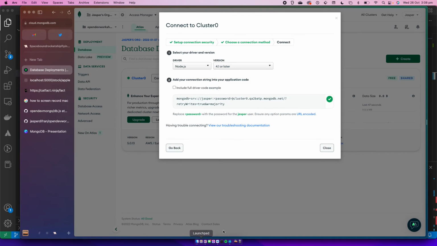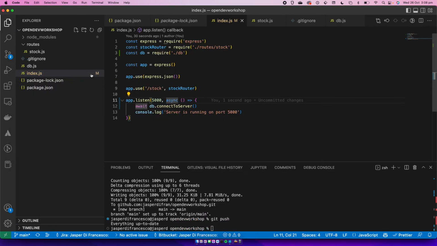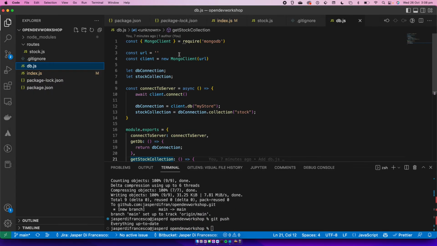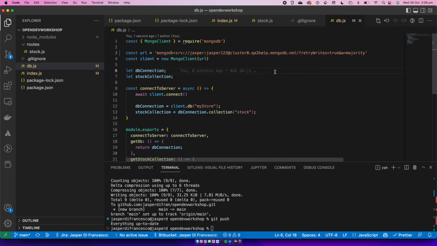Cool, so copy that again. Back to our db.js, back up the top, URL, that's where we just paste that straight in there. And my password, Jasper123, very secure. Cool.